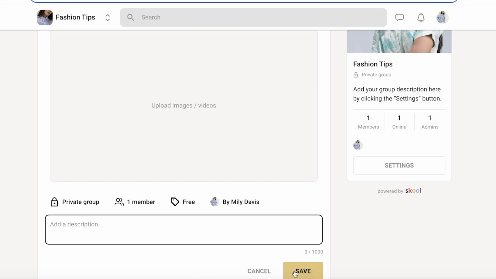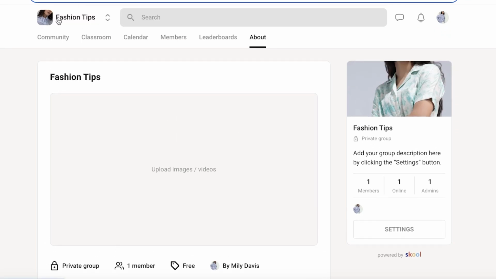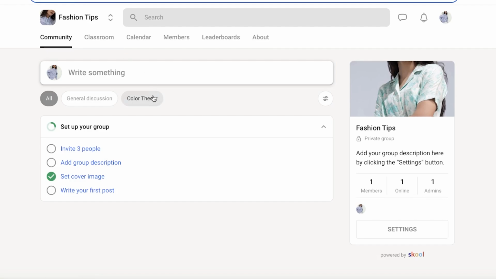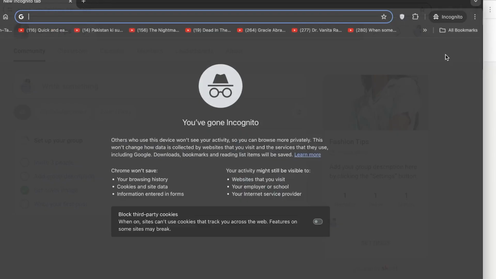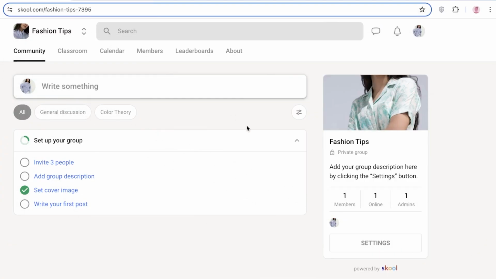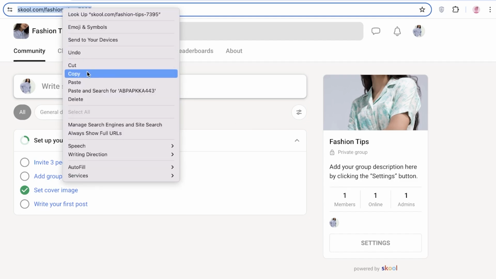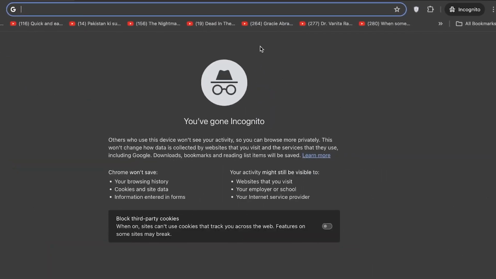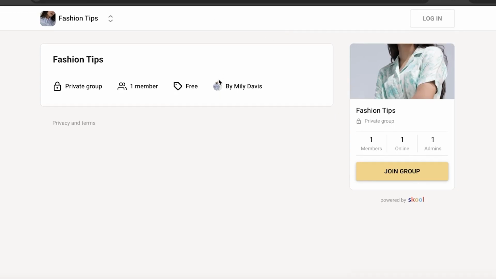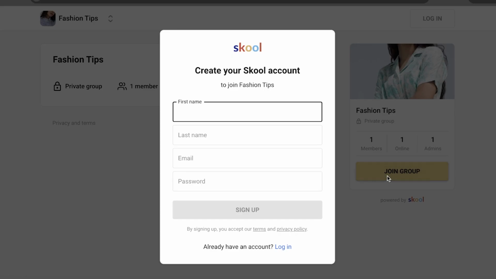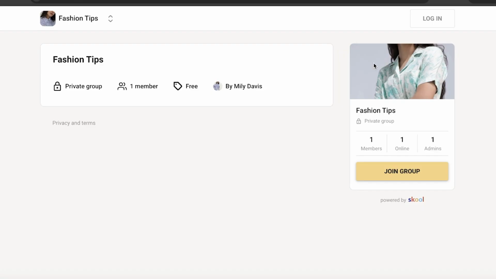Now, once you have completed all of these steps and you want to see what your Skool community looks like, simply go into incognito mode by clicking on the three dots on the top right and opening an incognito window. Once you open an incognito window, just copy your link for your community on Skool and type that in incognito. Now, you will be able to browse the basic information about the group, and because this is a free group, I can click on join group and I can enter my login info and add myself as a member.